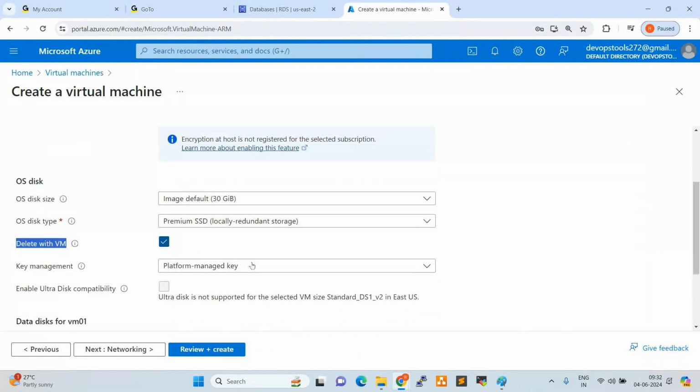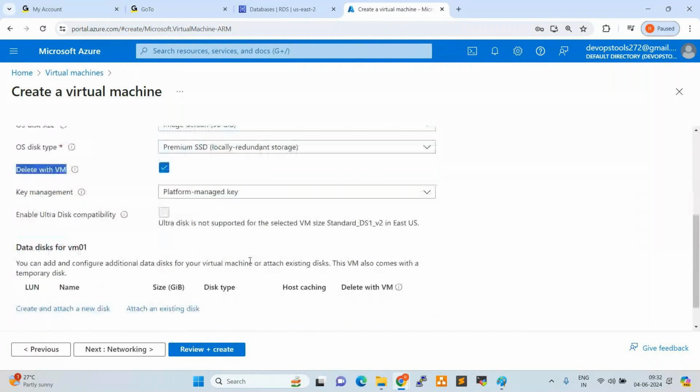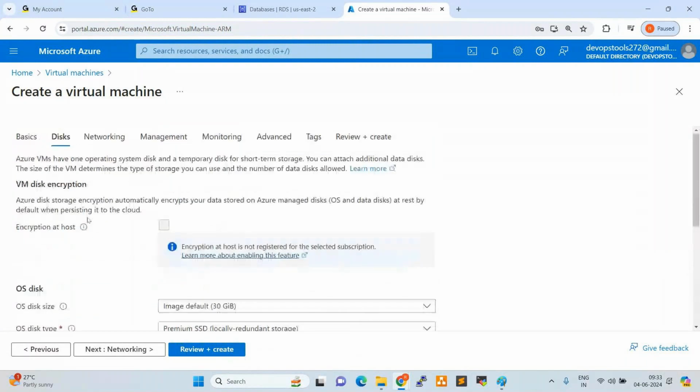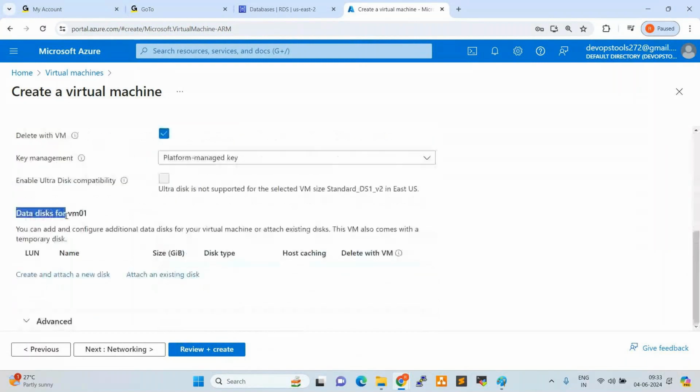Enable ultra disk compatibility. What is this? If you check this, what will happen? The speed will be increased, but that is not free of cost. Okay. So next one, see here, data disks. So this is OS disk. This is data disk. Okay. So what is data disk?